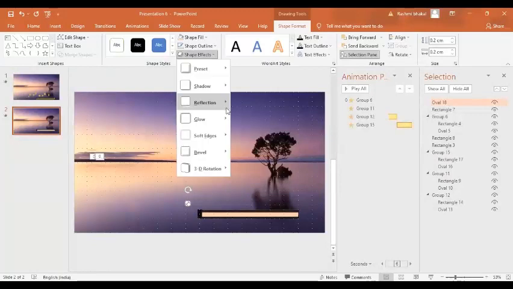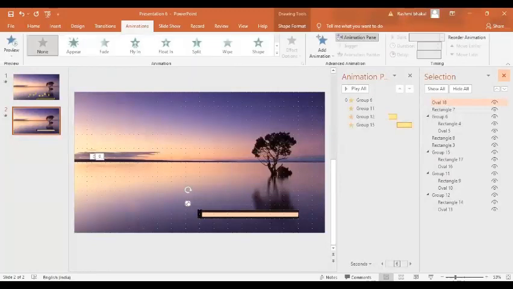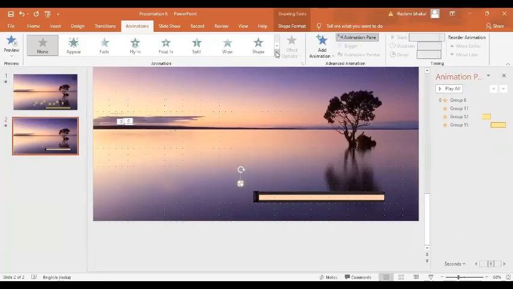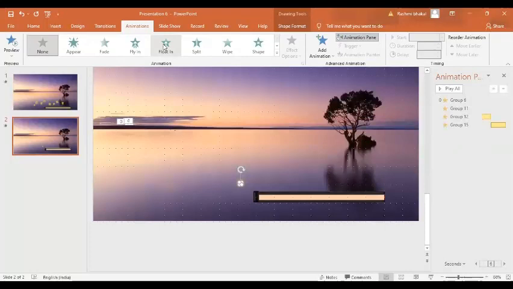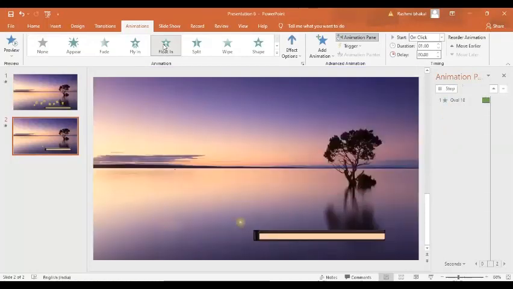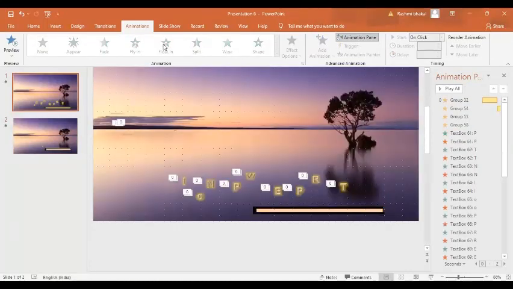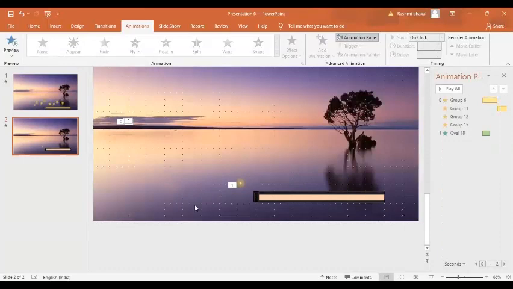Shape effect, I'm going to animation. Let's hide this. Okay, what kind of animation I want to give? I want to give this floating. See? Yeah, perfect. Now a little bit above. Perfect. Now shift it a little bit upwards.